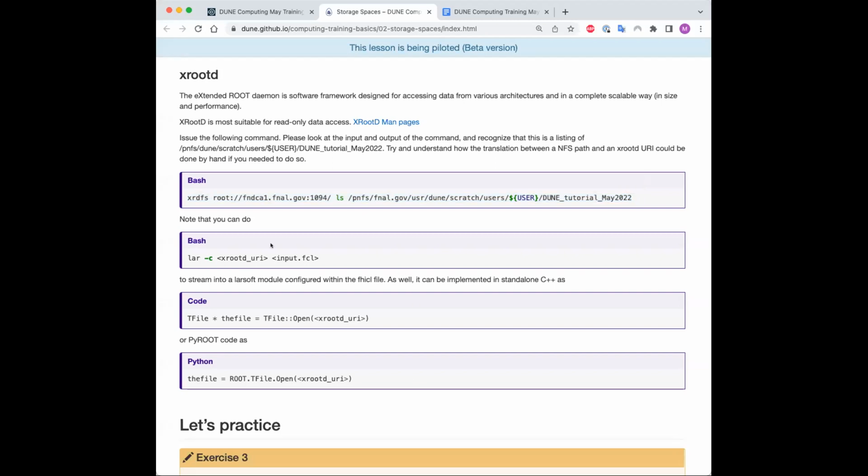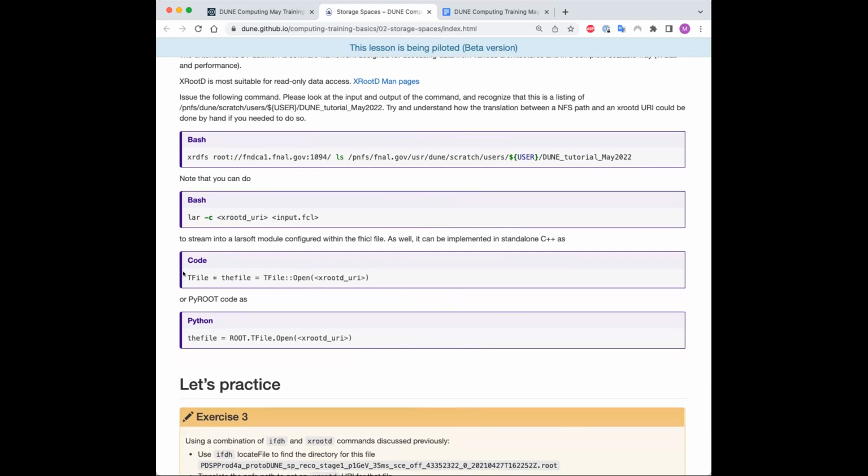But the nice thing is that once you have that xrd URI, or you've done a listing of all of those areas to find out what's in there, then you can actually just plug in that xrd URI, which looks a little bit like a web page, but is in fact that xrd specific format. So you could run a larsoft command, which you'll learn about later, saying that I want you to stream in the data from this URI, this location on dCache, and then I want you to process it with this input fcl. Within your code, you can actually do a TFile Open and put in an xrd URI, or in Python, you can do a ROOT file open and then give that. And as long as you have a network connection, it will reach out across the network, connect to the dCache server, and then start to stream that file in a stable, scalable, and high-performant manner.